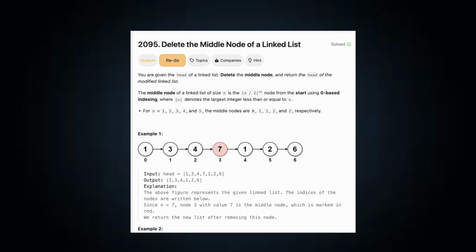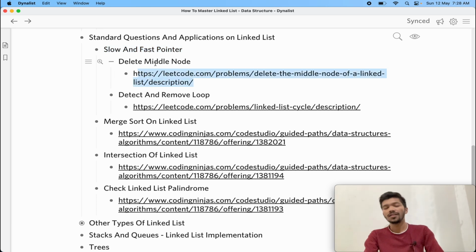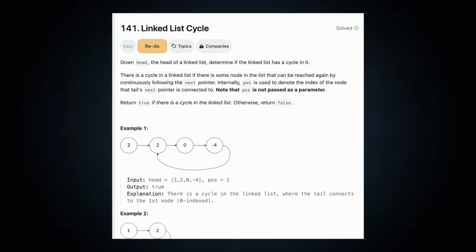So, delete the middle node. With the help of this slow and fast pointer, we are able to find the middle node of the linked list, and once you find the middle node of the linked list, it becomes a lot easier to delete that node, right? So this is the fast and slow pointer. Don't miss this, because 80 to 90% of linked list problems are solved with slow and fast pointers. It's my guarantee, I'm telling you that. Again, I have attached the link of this question so that you can practice delete node in middle.